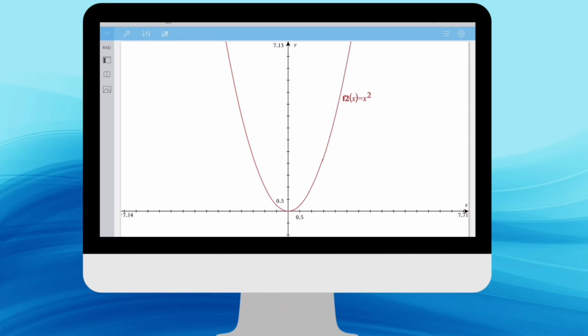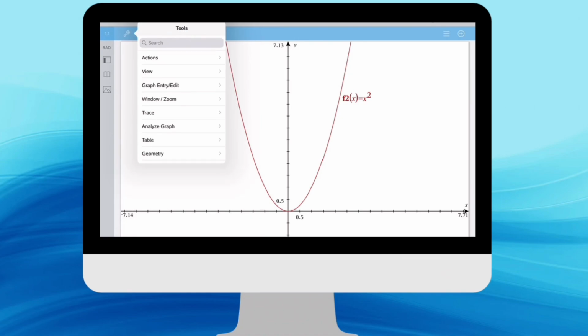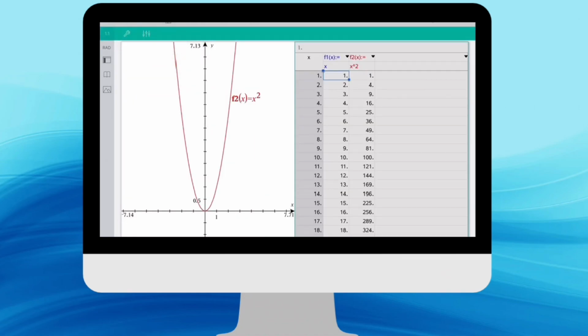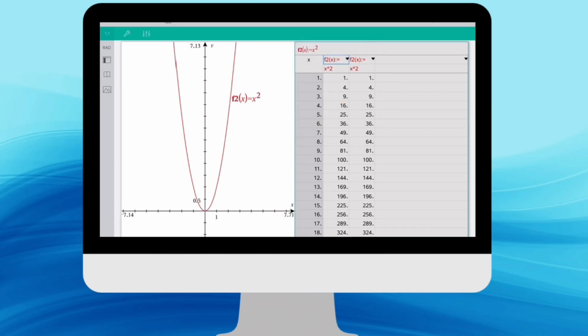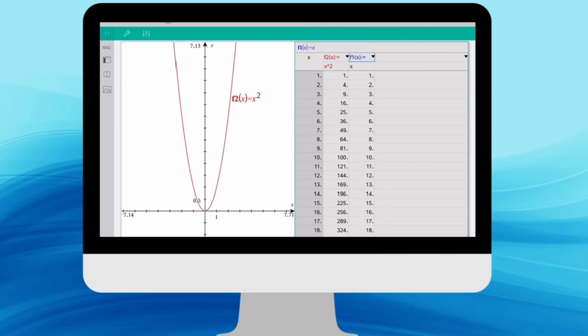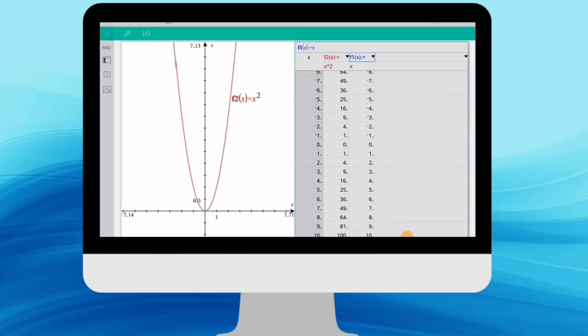And then I can also do a split table, and I can actually see F1 of X. So I'm going to leave the F1 of X over there, and then concentrate on F2 of X, which is X squared, right? In the first one, we had Y equals X, and I'm going to move this down so you can see more values. So whatever X is equal to, Y is equal to, and you can see that.